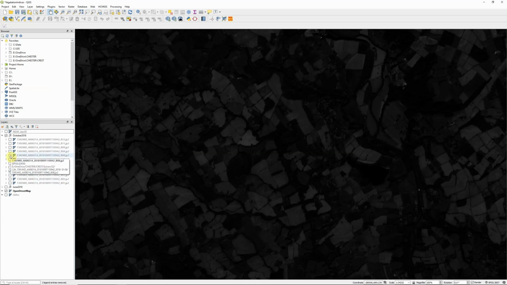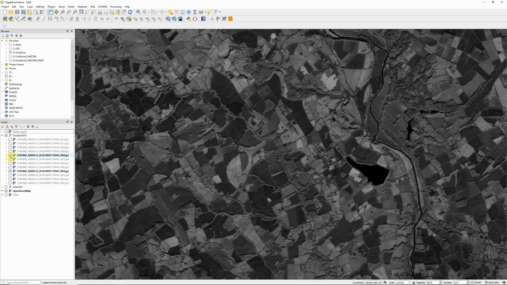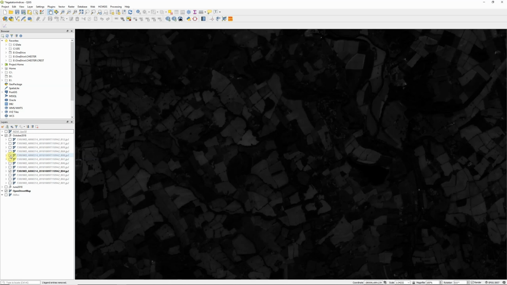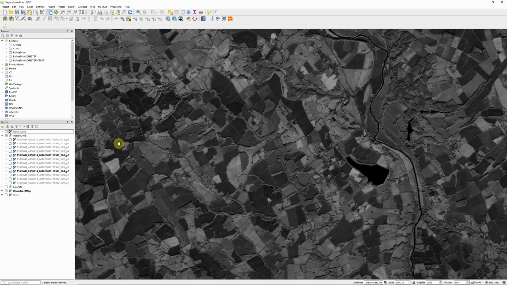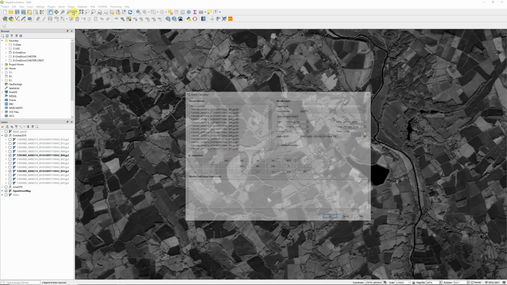You can see when I flick between the layers here that we can clearly distinguish the differences. The near infrared band is much brighter, particularly where we've got agricultural areas and healthy vegetation, while the red band is typically much darker. Now we've identified those, we can go ahead and calculate our NDVI. To do that, we're going to use one of the most versatile tools in QGIS, which is the raster calculator up here under the raster menu.